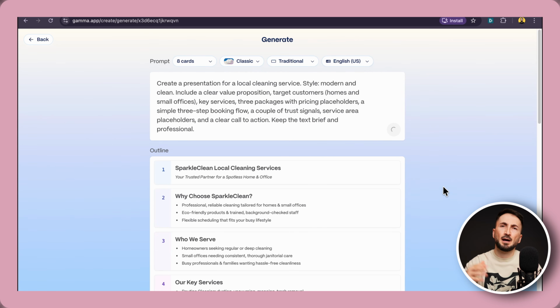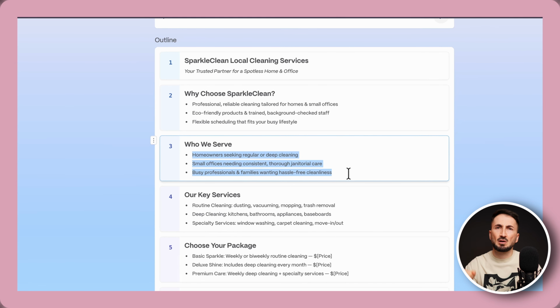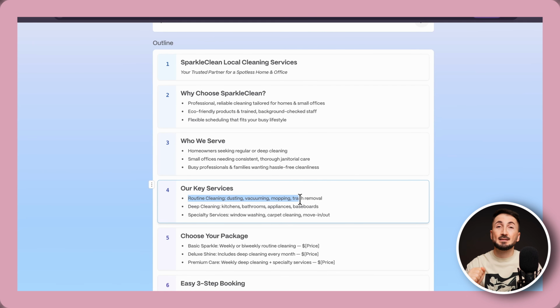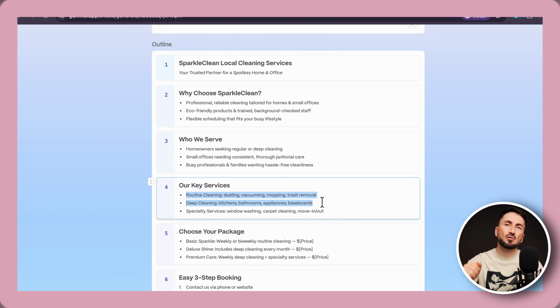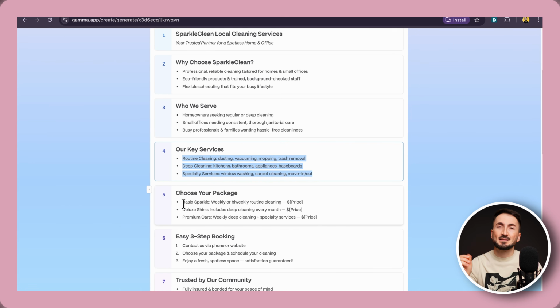I review the outline, I check the flow, remove anything that feels like filler, rename slides to sound more human, and reorder sections if the logic feels off. The nice thing is you can do these edits before you generate the full design, so you're guiding the results instead of fixing a mess later.